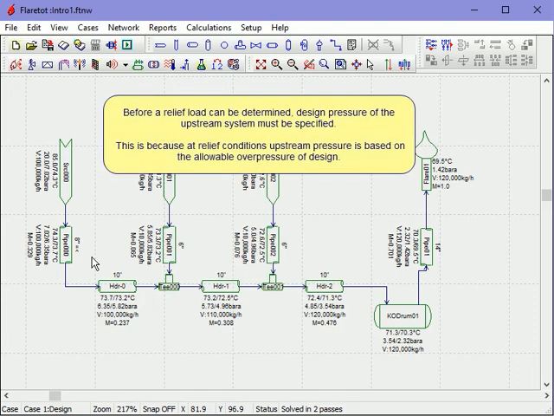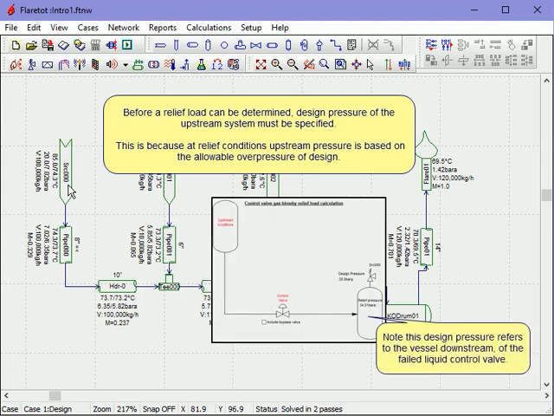Before any relief load calculation can calculate the relief load, the design pressure of the vessel being protected, that is, the source, must be specified. This is because at relief conditions, upstream vessel pressure is based on the allowable overpressure of design. Note that, in this case, this design pressure refers to the vessel downstream of the failed liquid control valve.